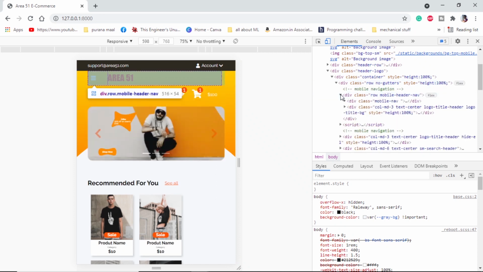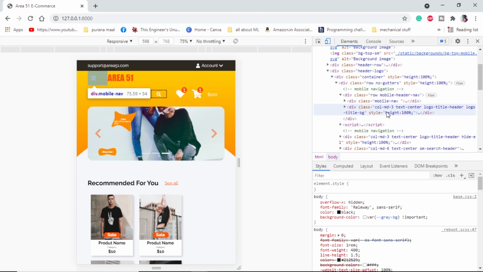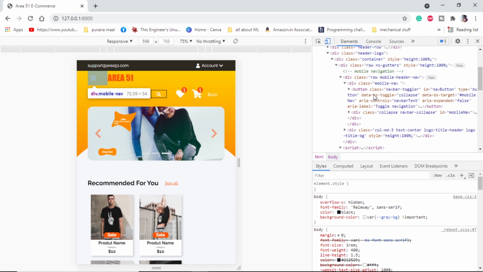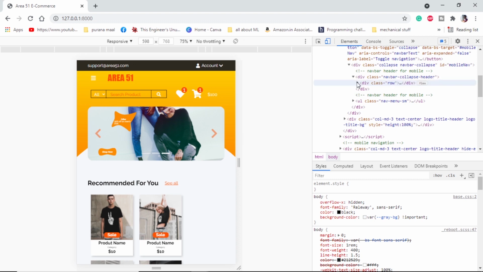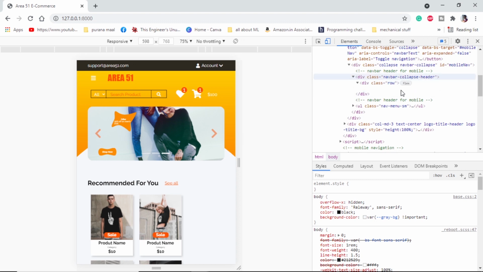Inside this division, we have the original logo which we have hidden in the mobile view and the mobile navigation. This is the button to trigger the collapsible section, and inside this section we have all our navigation menus. Here they are. First we have the collapsible header which will have the title and the button to close. It is taking a while to show, but that is the content.